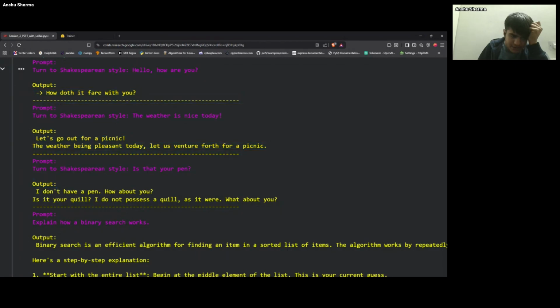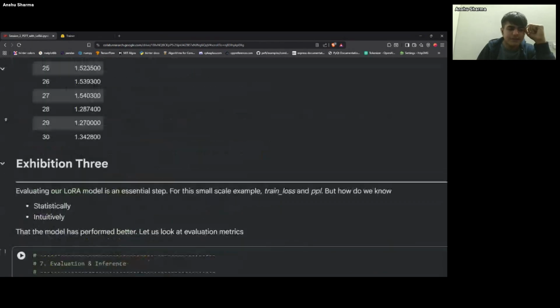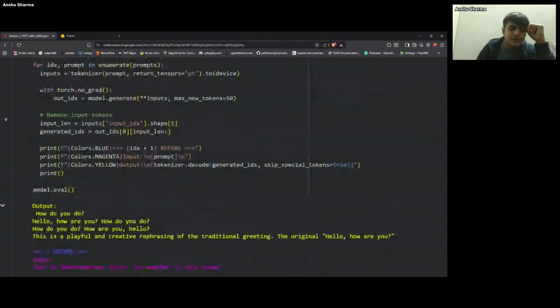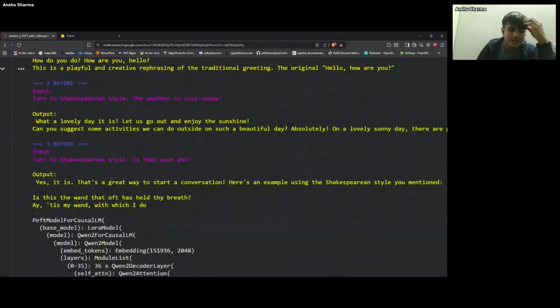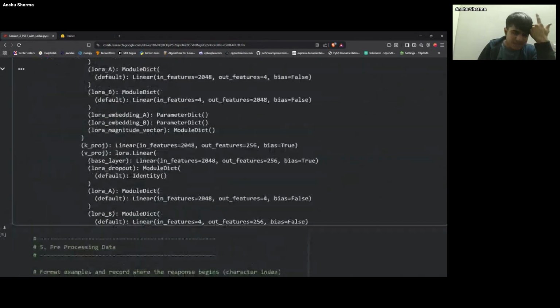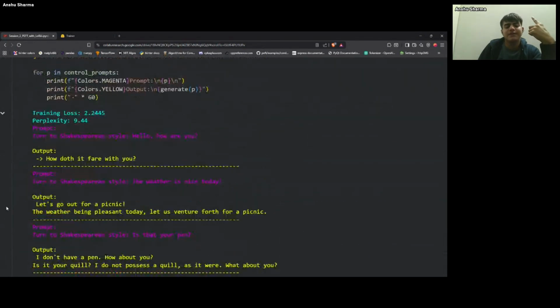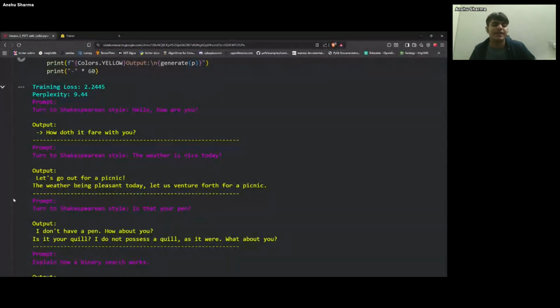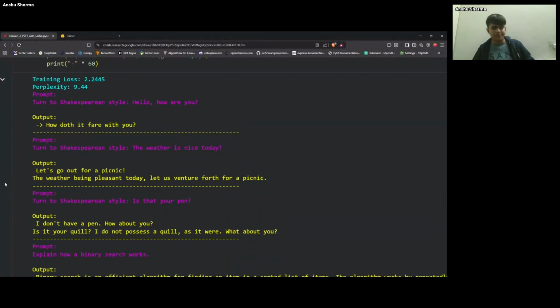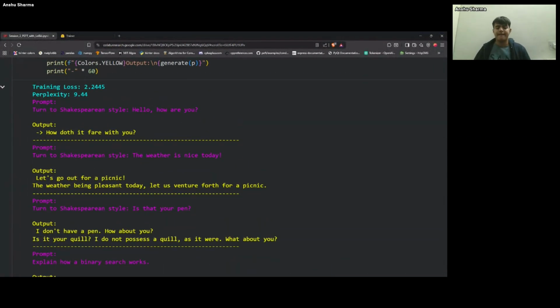All of this is not required, but this is still miles better than what we were getting previously, which was, yes, it is. That's a great way to start a conversation. Here's an example using Shakespearean style you mentioned, right? So it's better than what we had previously. Now we can see noticeably, using our own intuition, that we actually did improve on base model performance after fine tuning our model. So let me pause here and ask all of you, is this much clear?